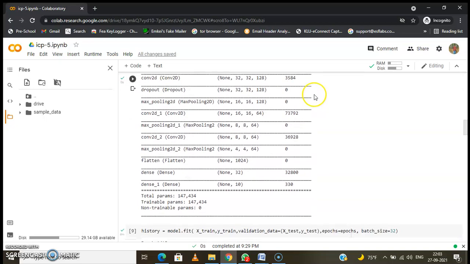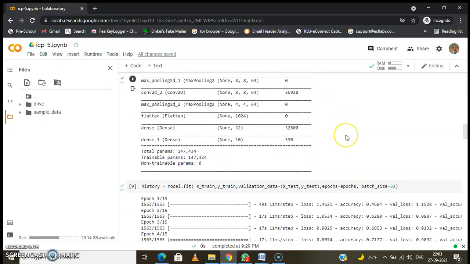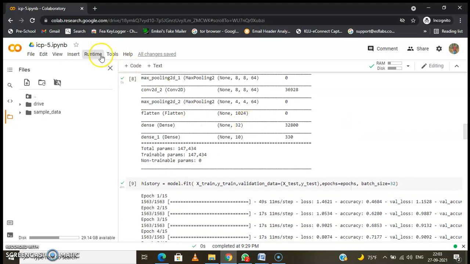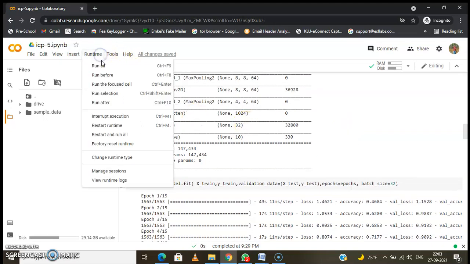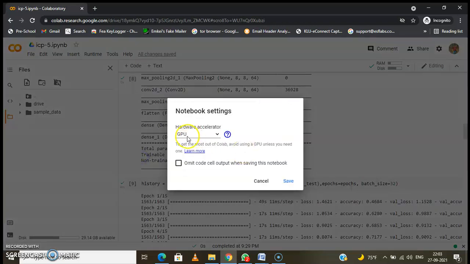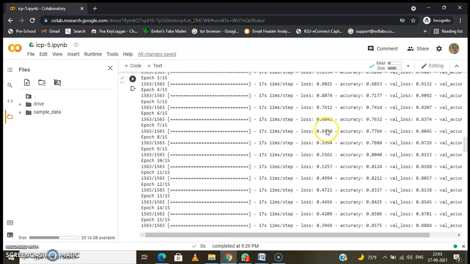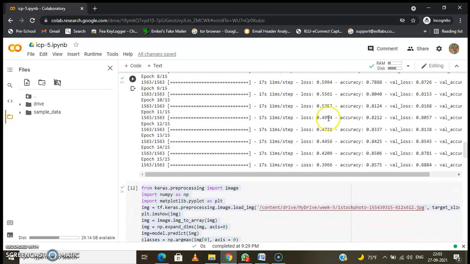It ran for more than 40 minutes. We can minimize this time by changing the runtime: click on change runtime type and keep the GPU, so that the runtime will take a very short time. Otherwise it will take more than half an hour.